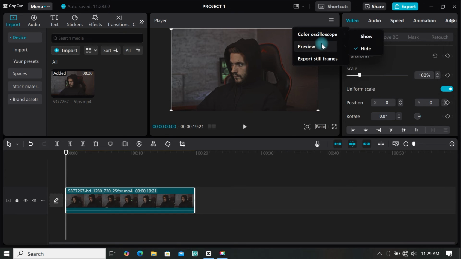So if you have a high-end PC, you can just stick to the best quality. But if you have a low-end PC, whenever you are previewing your videos, it tends to lag, you can use the best performance to get a smooth preview of your videos.